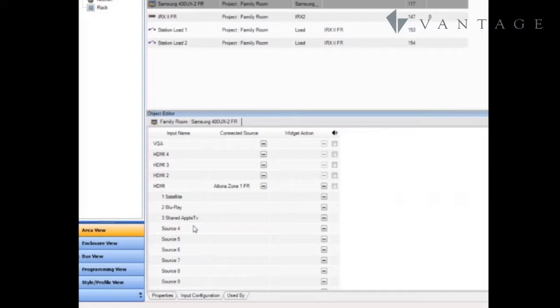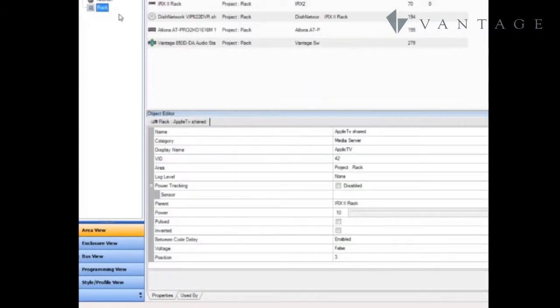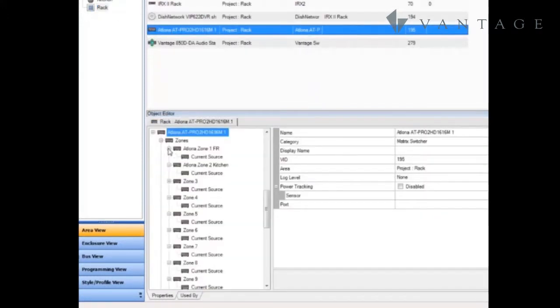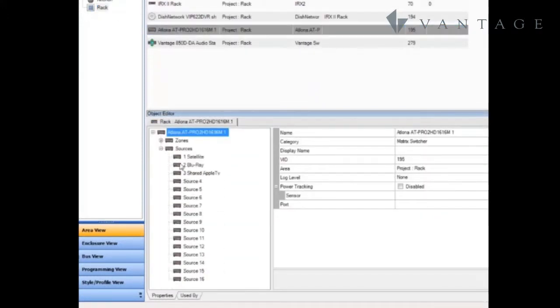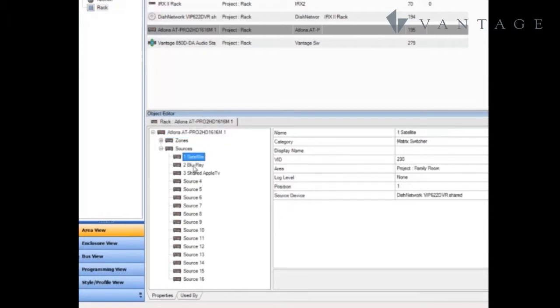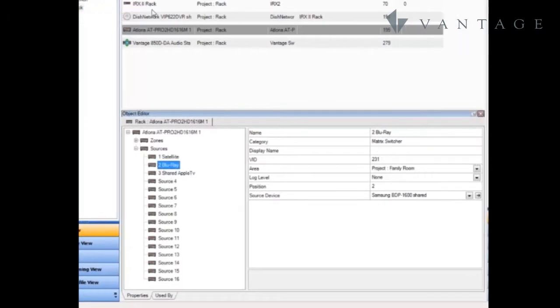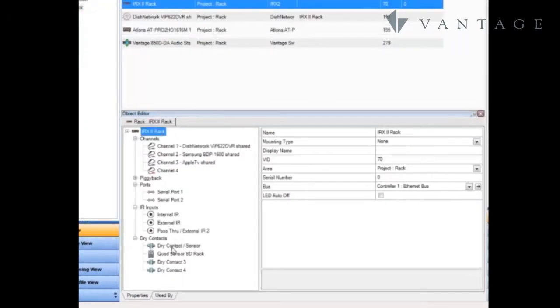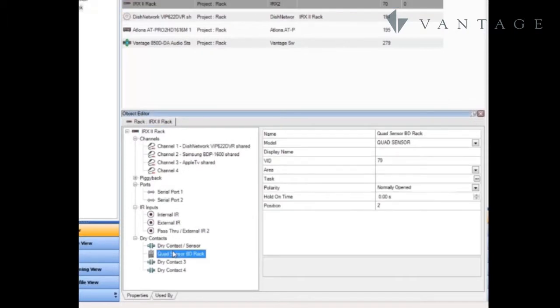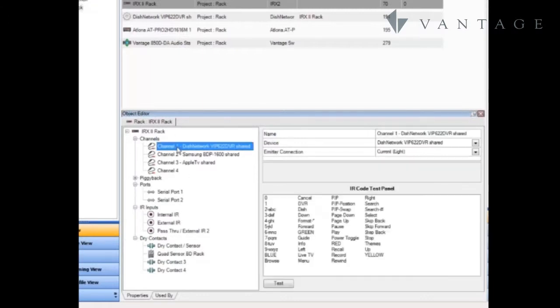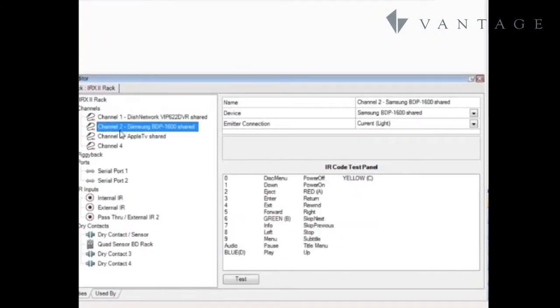Checking the source inputs of the matrix, we see that we have already assigned these to the shared sources in the rack, so there's no more work to do here other than to make sure that the Blu-ray player gets powered on when selected, as we've done before. We note that on the IRX2 we have a quad sensor to track the shared Blu-ray player's power for this purpose. While in this view, let's check to make sure the IR channels for the devices in the rack location are assigned.